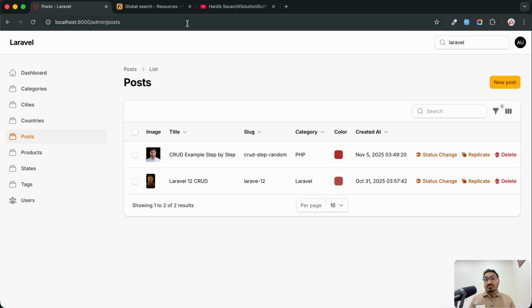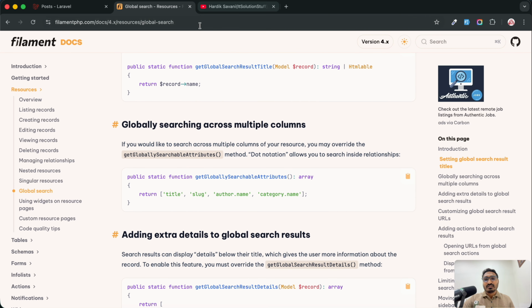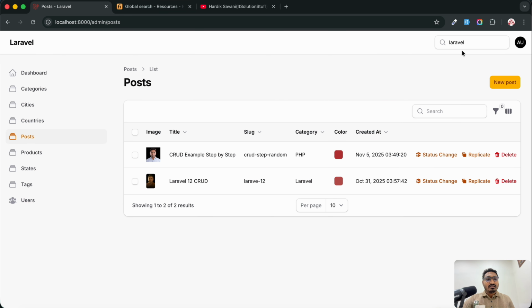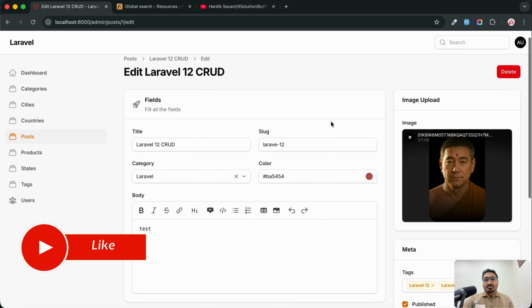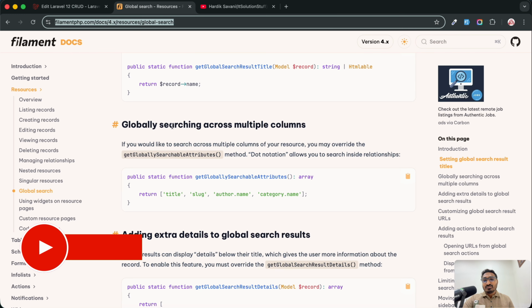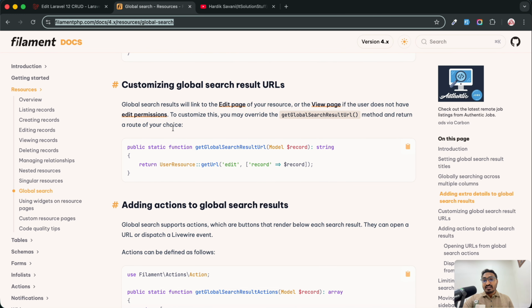You can also see the documentation, they have provided it in detail. For example, if I search Laravel, and if I click over here, it will redirect me to the edit page. So if you created a view page, then you can redirect users to the view page as well. You can take a look at this documentation in detail as well, and if you don't understand anything, just comment, so I will explain it and create a separate video on it.